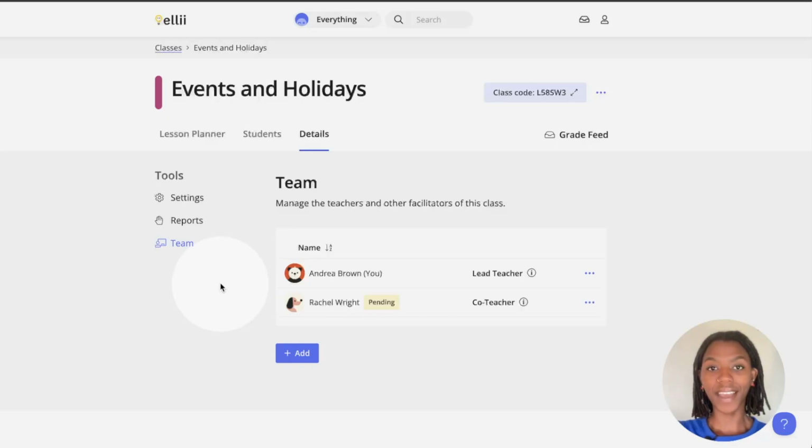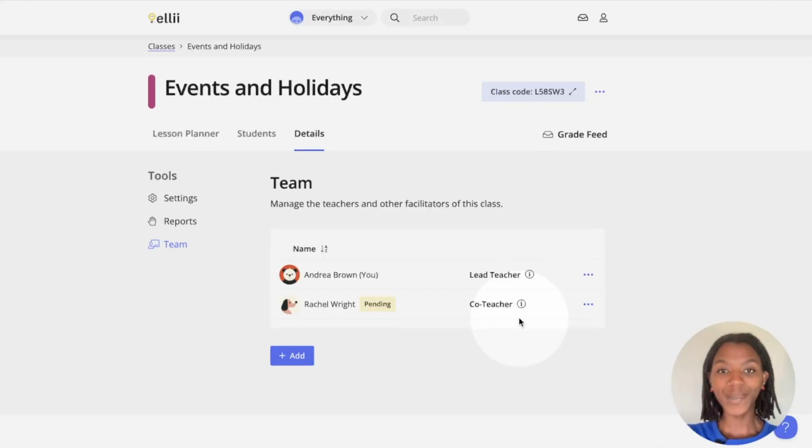Once you send the invite, you will see the teacher on your list with a pending status beside them. Once they accept the invitation, this will go away. You can also use the three dots next to their name to view the details of their invitation, resend the invitation, or delete it.